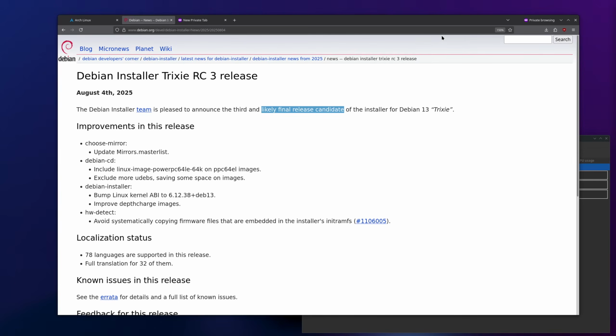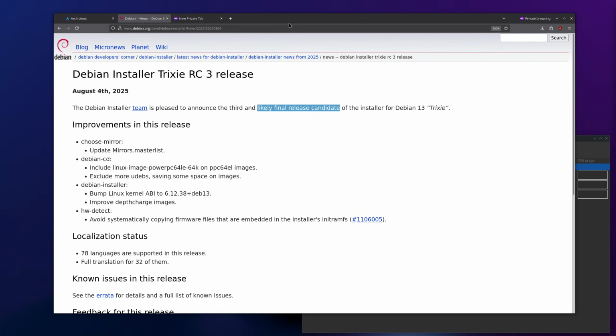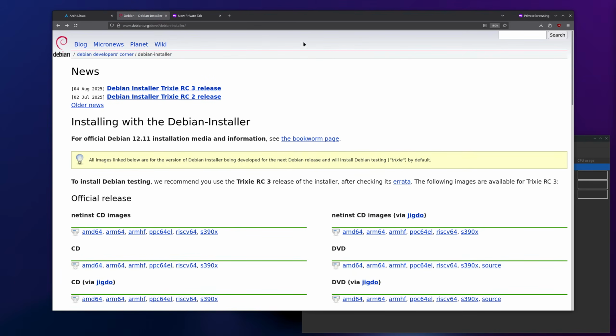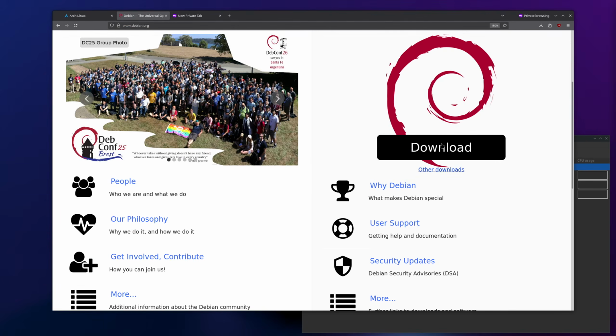Good morning. Today I'll be doing an installation of Debian Trixie. Now, I'm recording this one day before the official release, but the current release candidate is likely going to be the final. So we'll just use that. I've downloaded that from Debian's webpage. You can get it right here. Although by the time this video goes out, it'll probably be the default, and you'll be able to get it right here instead.